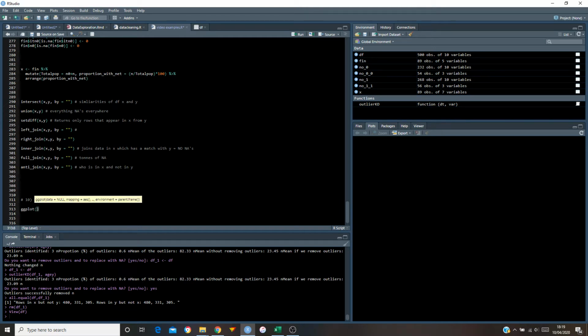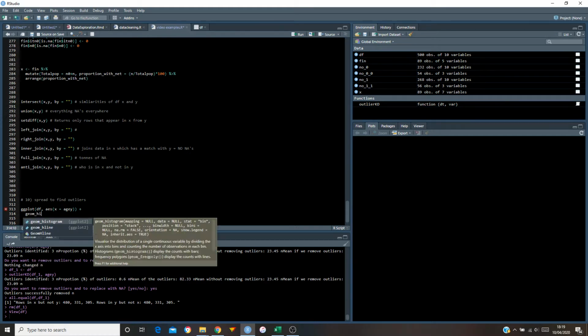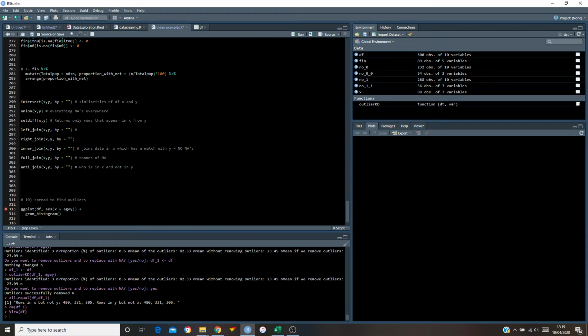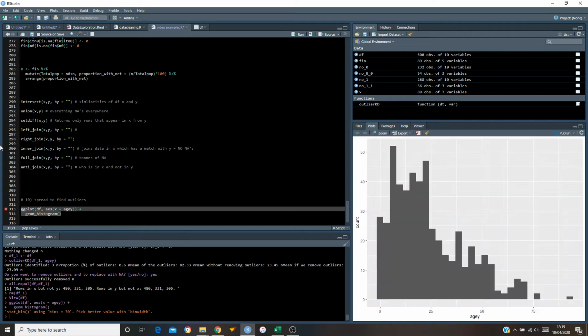ggplot. So let's have a look at our data frame. Aesthetics x equals AGY. Then we want to do histogram. Oh, unexpected end of document. No, it's not. Lies and deceit. There we go.